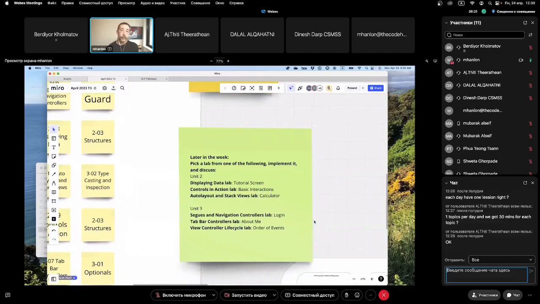But on the Thursday, what we sometimes will do if we have time is each person will pick a lab from the following units and discuss it. So there's a great lab at the end of each one of these lessons, displaying data, controls in action, auto layout and stack views, and the rest. Really, really fun to run in class because they really drive home the concepts.